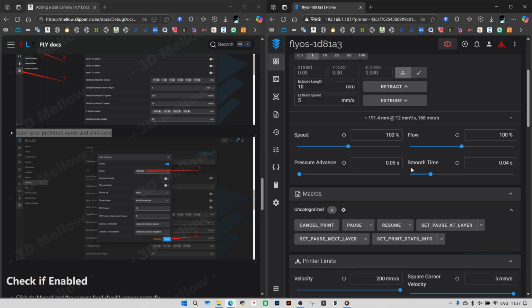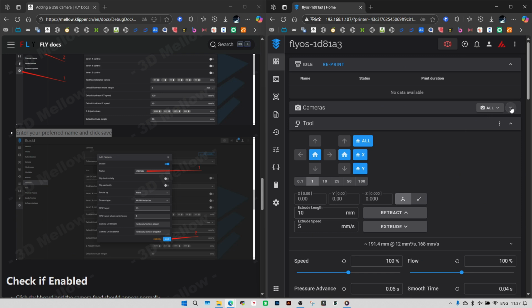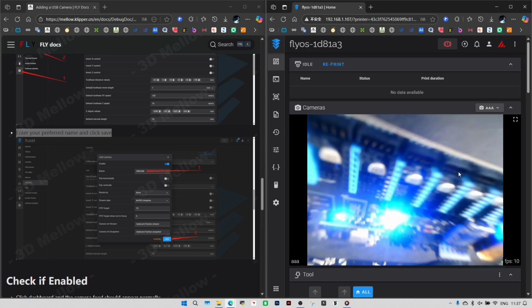And that's it. Your camera is all set up. Now you can easily find and use it by the name you gave it. If everything went smoothly, you should already see a stable video feed.